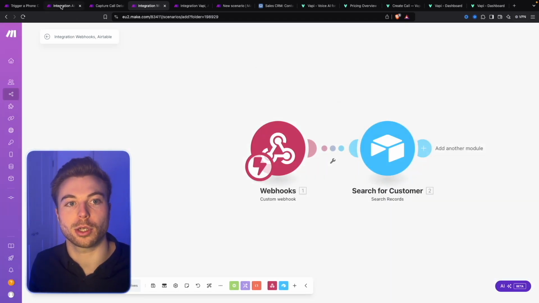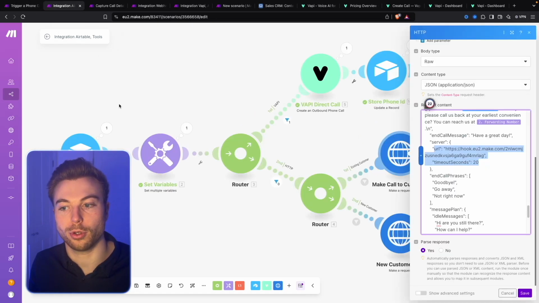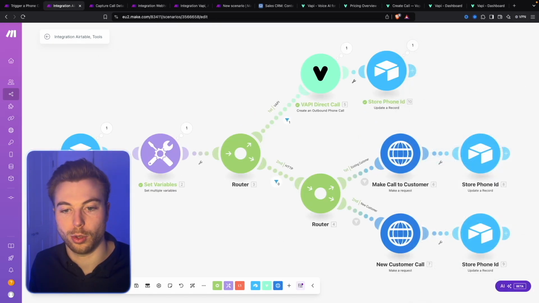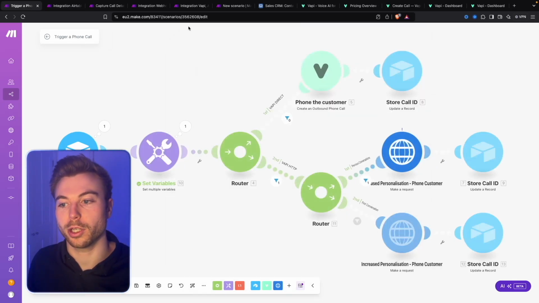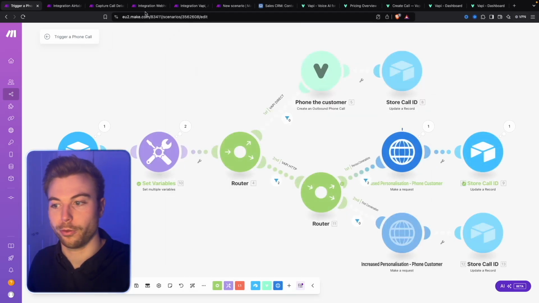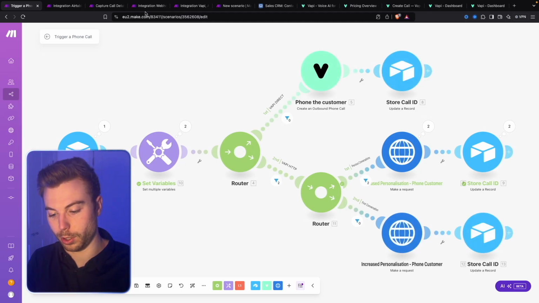So now if we give this a quick test, what we'll be able to do is trigger the phone call. So we'll save, we'll come across and change this back to HTTP. So we can give this a quick test. We'll send that off. We should get a phone call coming through. Yeah, there we go.